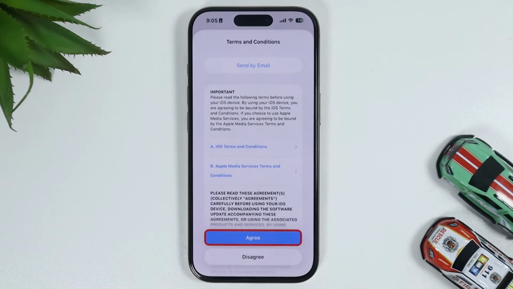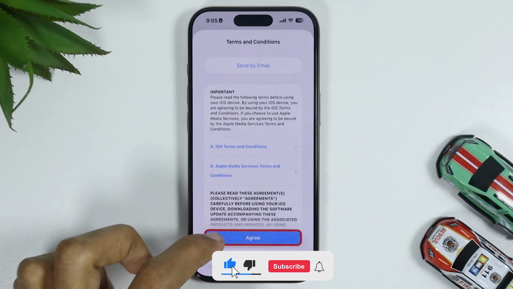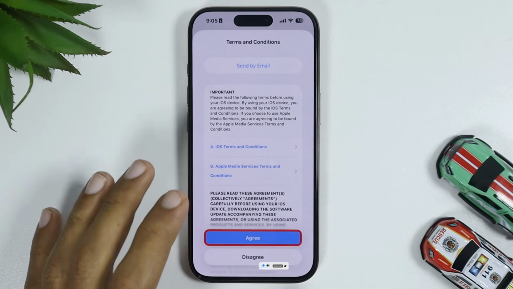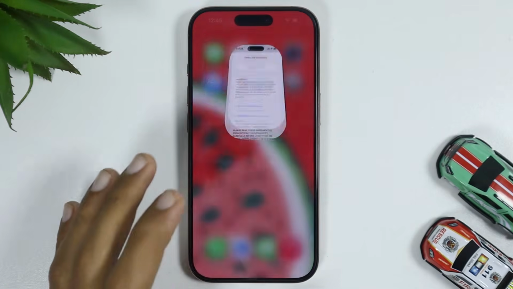If you want to accept the terms and conditions on your iPhone, in this video I will show you how you can do that. Now, you might want to accept the terms and conditions but cannot find the option, or you might be trying to tap on agree but your iPhone is stuck or frozen. In this video, I will show you how you can fix both of these issues.